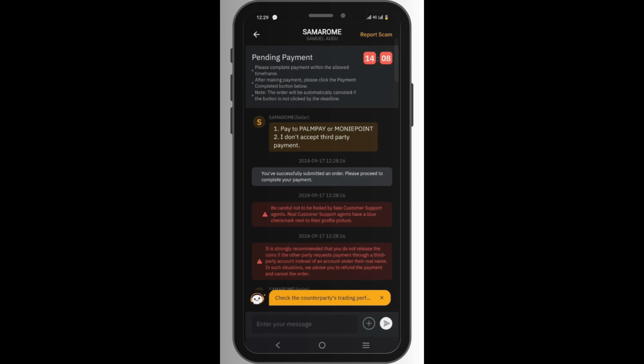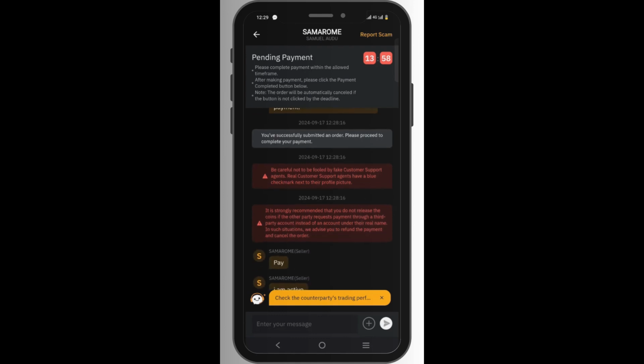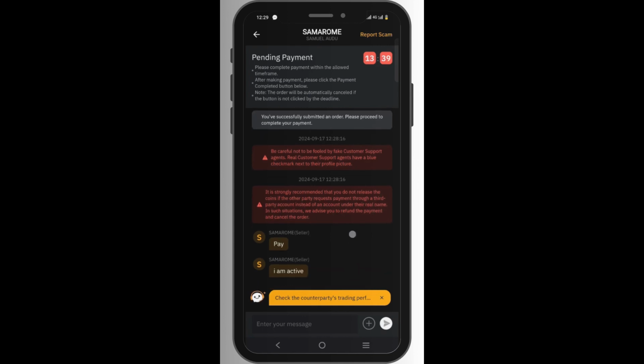Now let me talk about this third-party payment. Please do not use your wife's account or your husband's account or your company's account to do transactions in the Bybit P2P market. If your name is John, please make sure that you're using your personal account that has John. Unless you register your business details on Bybit, that is the only way you can use your company details to trade on the P2P market.